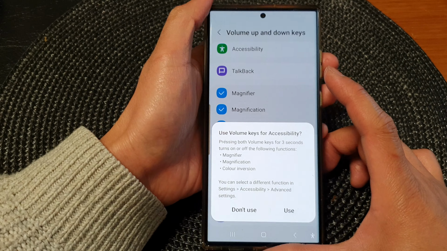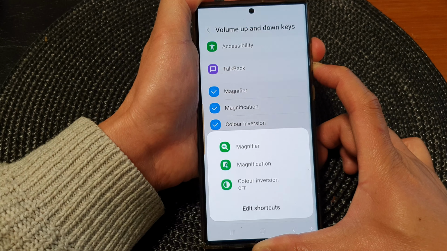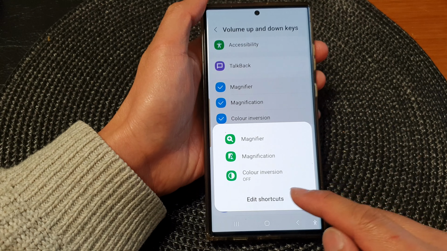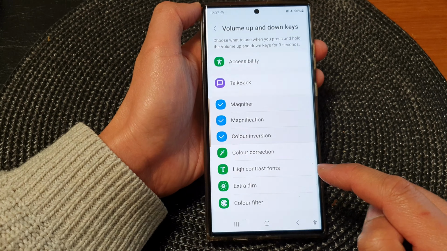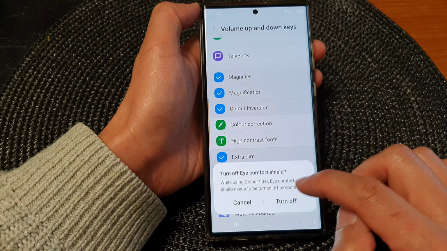So here's the use volume keys for accessibility. So I'm going to tap on use. So when I press on it, a menu will appear. In here, if I tap on edit shortcuts, I can go in here and select more items.